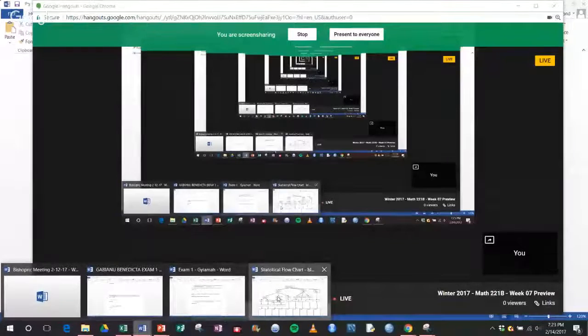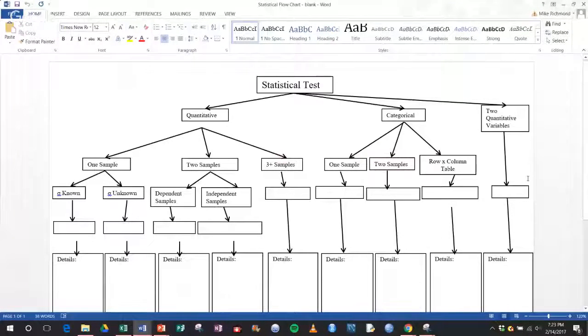The other thing I'm going to send you looks like this. Let me share my screen. This is called, if I can find it, right there. This is a statistics flowchart. I'm going to send this to you.